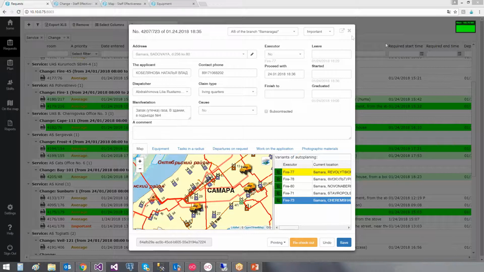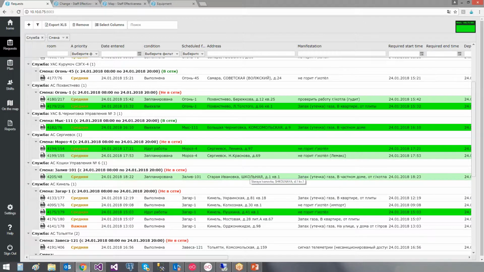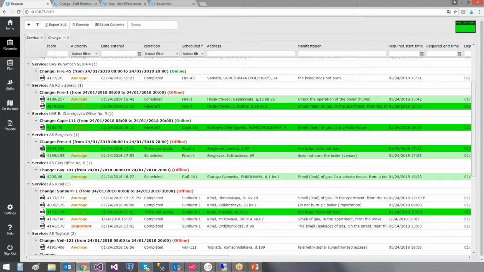So let me just close it, and you can see the request table, which is actually the dispatch view of this table, where each request has its own current status of the execution phase. So for example, this green means that there are already works going on in the place, so the team is already on the place and started to work there.